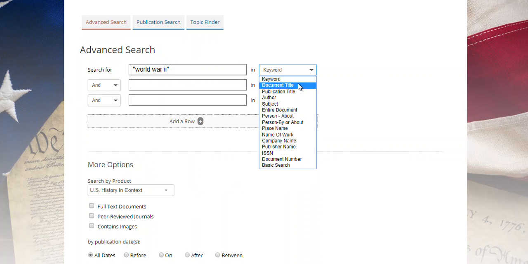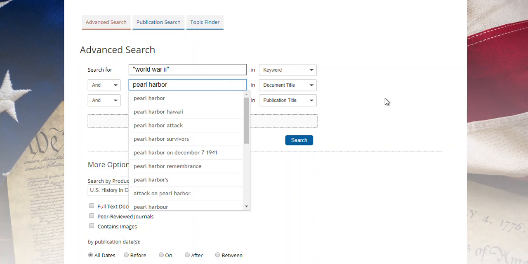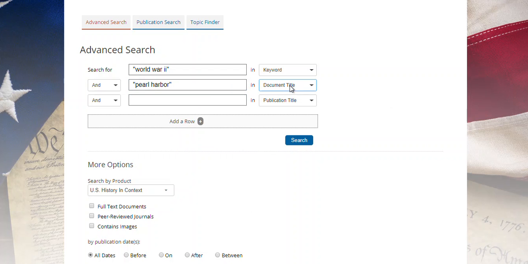There's a drop-down menu here. I want to make sure it says keyword. And I'm putting World War II first because that is the overall, the main information I'm looking for. I'd put the more specific information or the search query underneath. So underneath, if I were going to do Pearl Harbor, for an example, I would type that, and then I'd want to make sure on the drop-down menu once again that it says keyword. So right now we have World War II and Pearl Harbor.